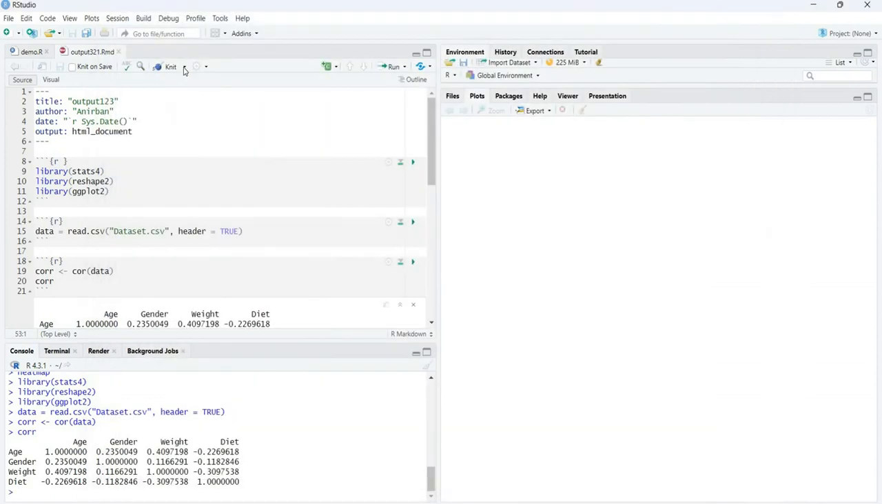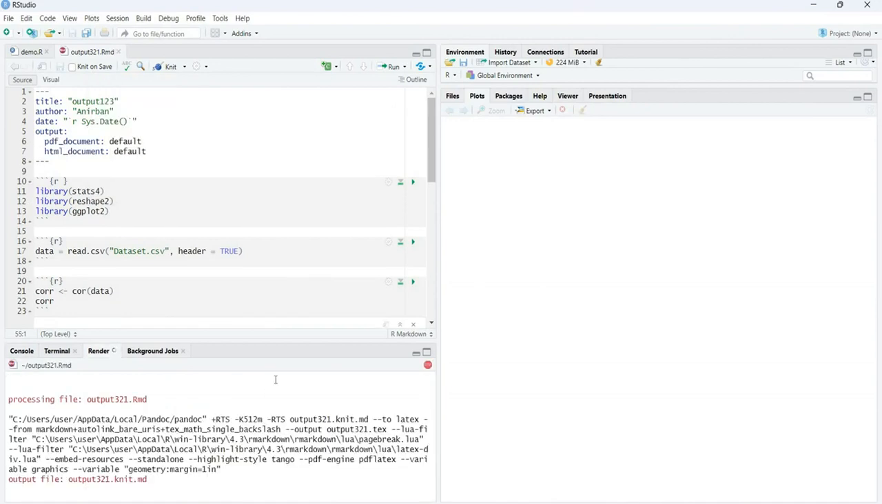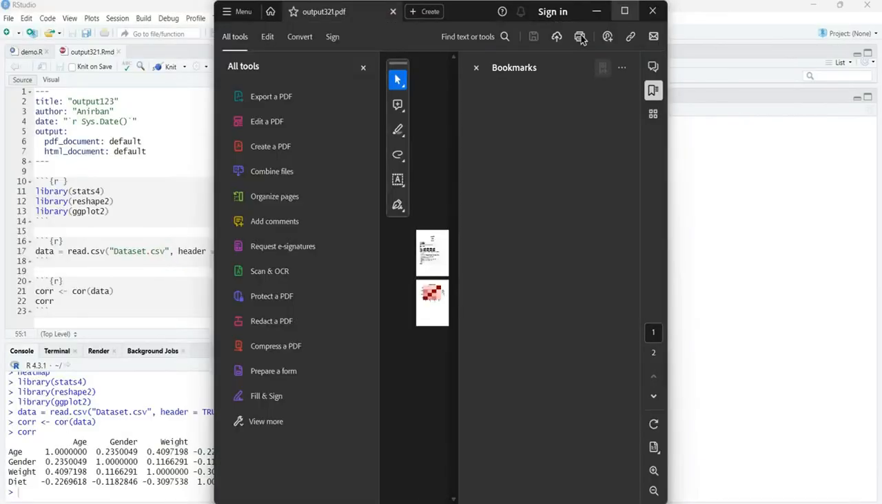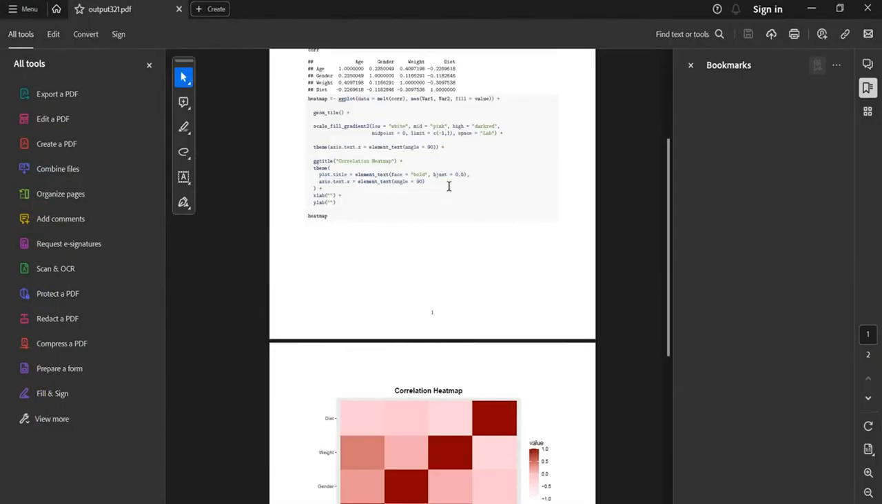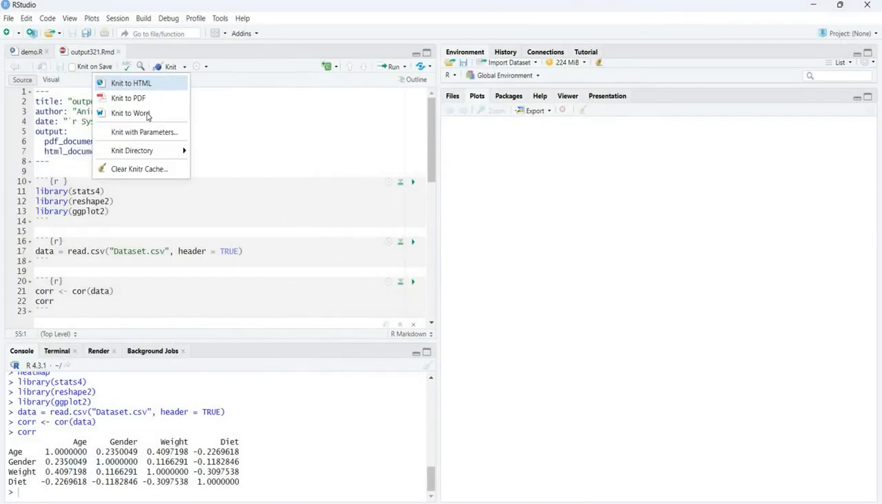We can also change the output format from HTML to PDF or to Word. Let's see the output format in PDF. So here we have our PDF result. To load the PDF it takes a bit of time. So here it is. I personally feel that the PDF format is better and more good looking than the HTML format. We can also change it to Word anytime as we want.